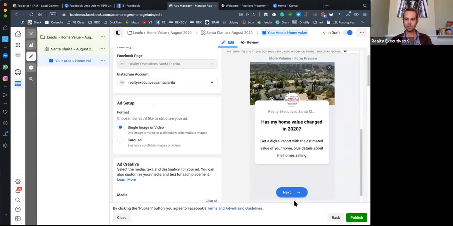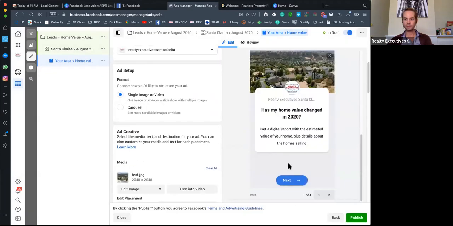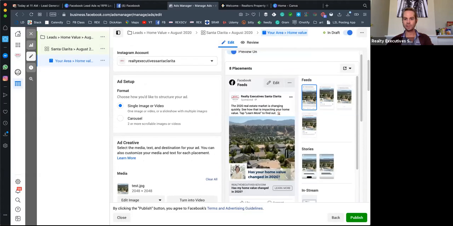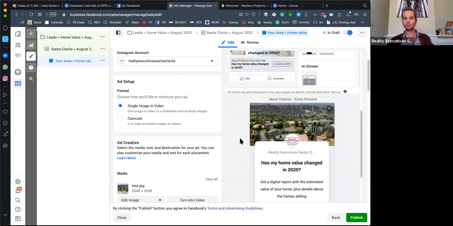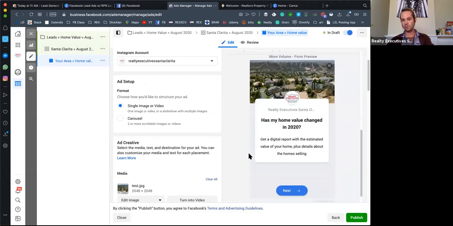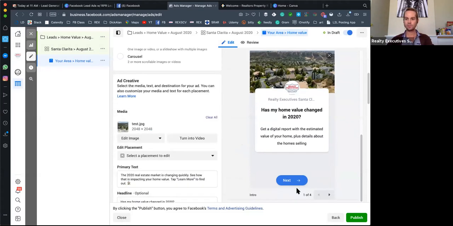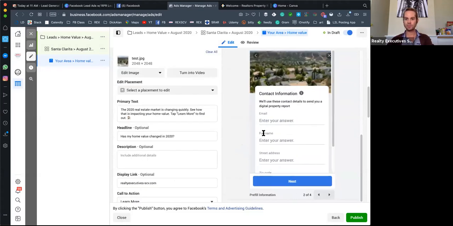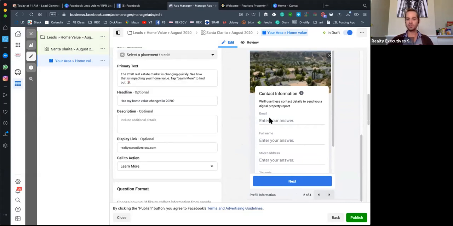Let's see. So here we go. Basically what it's going to do is, once they click on it, it's going to say, "How's my home value change? Get a digital report." Once they click next, it's going to go ahead. They're going to submit their information.